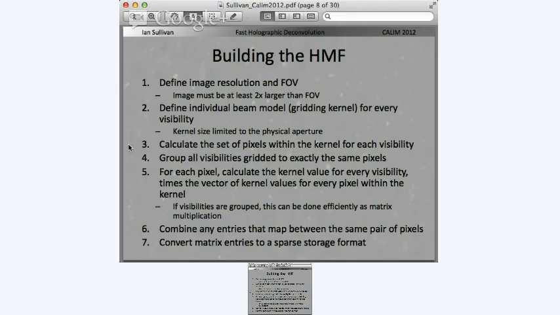Skipping through a bit more, you take that set of pixels that can contribute to a visibility and group all of the visibilities that use the same set of pixels. So if you have a very fine time resolution, this could be several time elements in succession, especially for short baselines, and calculate your beam model for each one of those, and essentially do the matrix multiplication of those beam models with themselves to do what I had as B times B, Hermitian transpose of B times B, really. And that is one small subset of the mapping function.